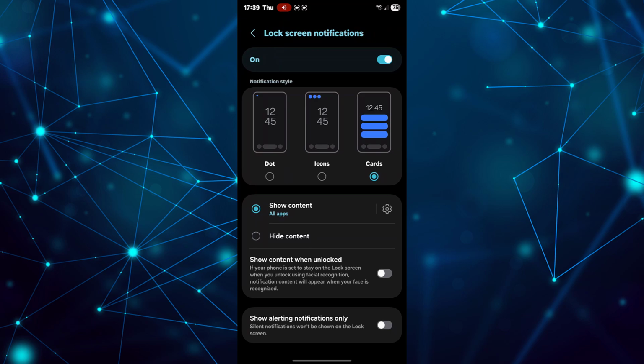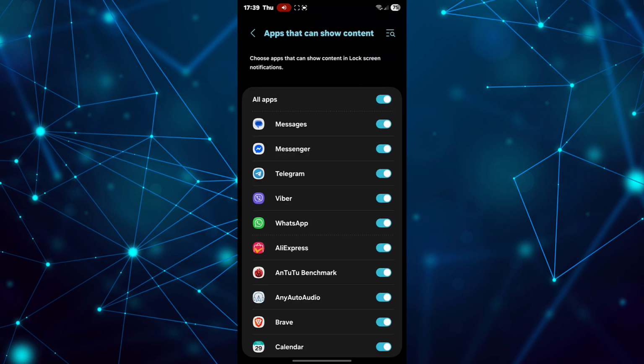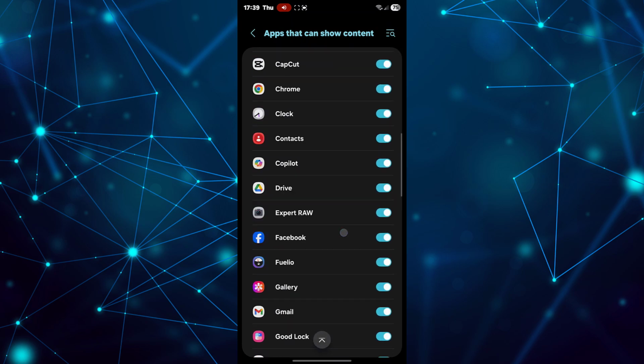In this menu, make sure you select Cards. If icons or dots are selected, you'll only see a small icon or dot in the top left corner. Scroll down and ensure that Show Content is enabled. You can also tap the gear icon here to view and customize notification settings for individual apps.